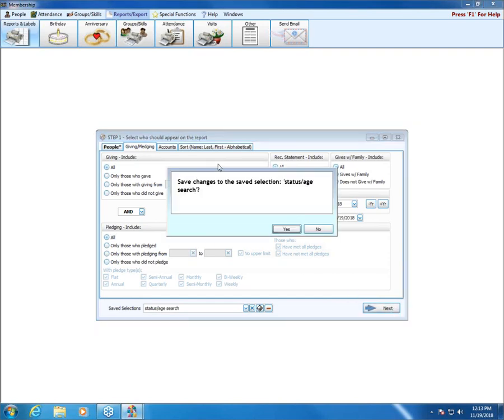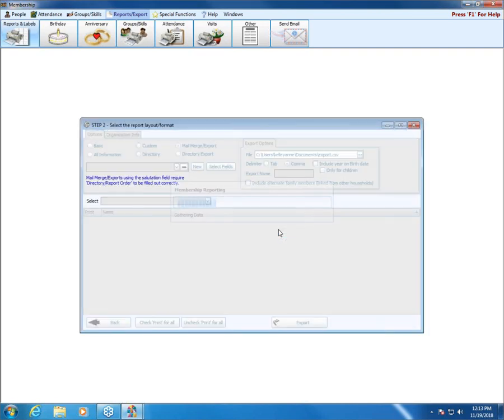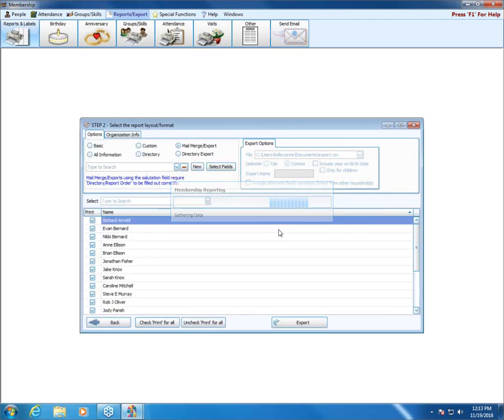And if I hit next, it sees that I made a change, and I do want to change that because I wanted to look at giving all and pledging all. So you can tell it no if you don't want it to save the change you made on a save search, or if you want it to save it, say yes. And now we're moving on to step 2.